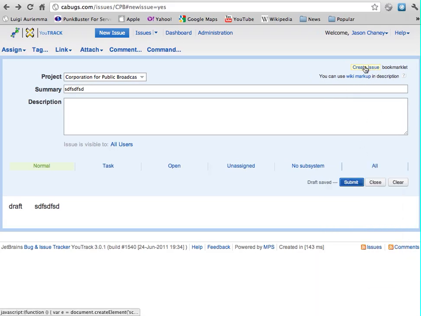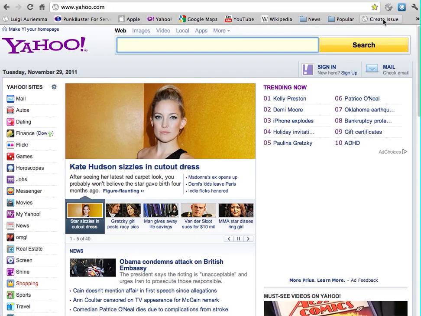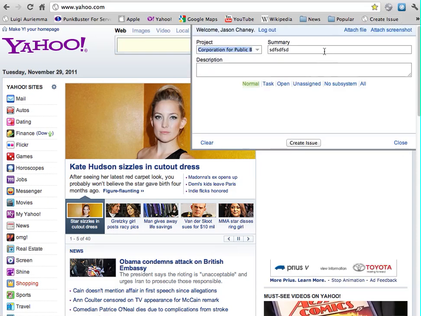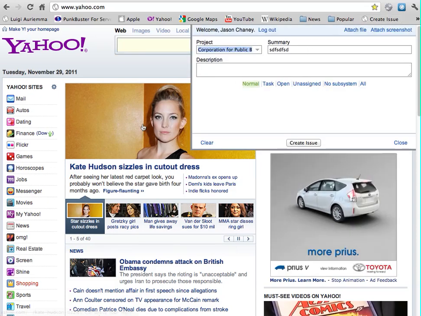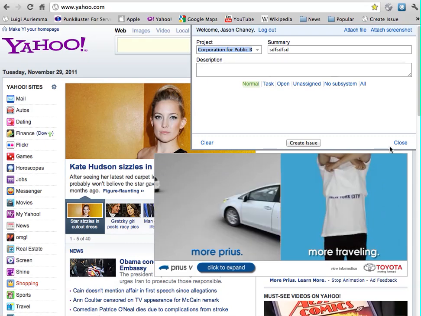You can also use this create an issue bookmarklet. You can drag that to your browser window, and then when you're on another website, you can click that, and it will allow you to do all of those same things without actually leaving that frame.